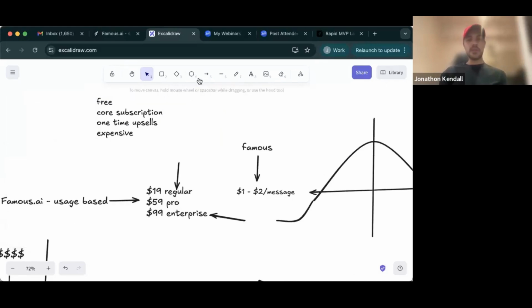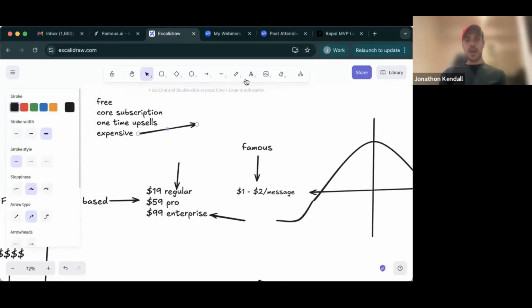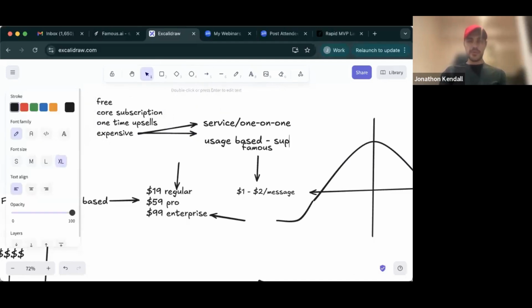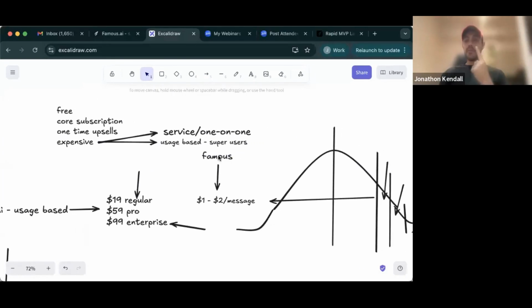But here's the crazy thing: your really expensive product used to have to be some kind of service or one-on-one thing. Whereas now your really expensive thing can be usage-based super users. Let's say you have your white label of Famous, or whatever your software is, you may have literally one client. You guys know the Pareto principle, the 80-20 rule. You may have one client that pays you 50% of all your revenue because they're just a super user. They're using it for all of their clients and they love everything that you're doing, and they're just going to pay you a lot.